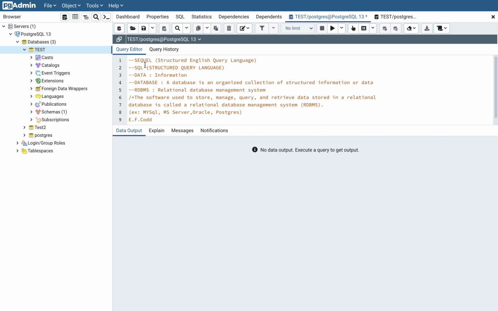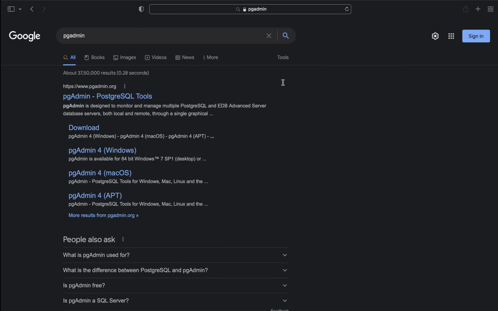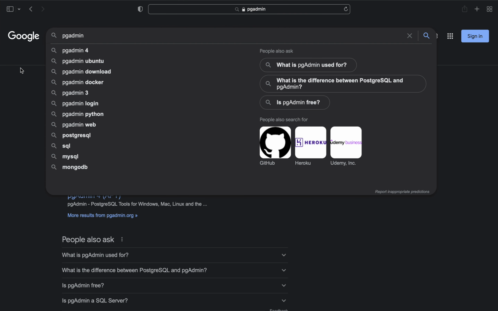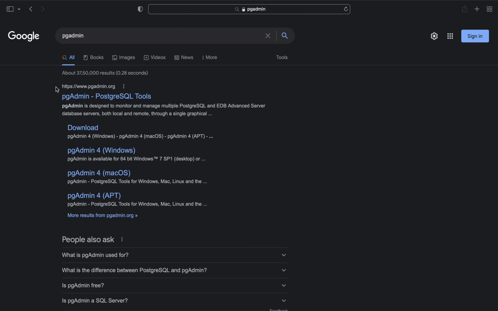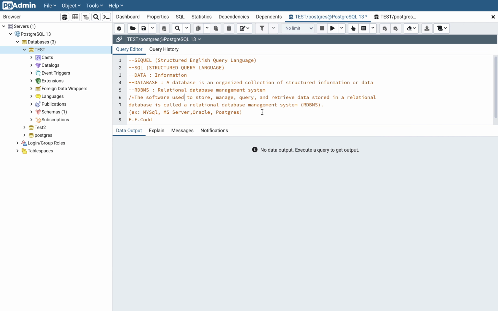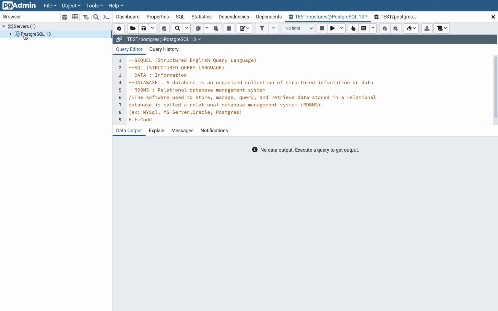So to get started, first we need to install pgadmin. So we are going to use this RDBMS Postgres. So to install this we need to install pgadmin. You can Google pgadmin, like I've googled it, and then there is a site pgadmin.org. You can download. If you have Windows, you can download it for Windows. If you have Mac OS, you can download it for Mac OS. I have Mac, so I have downloaded it for Mac.